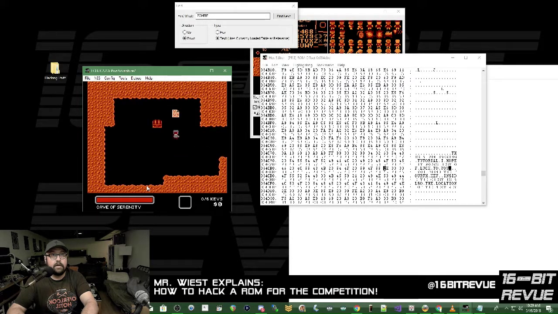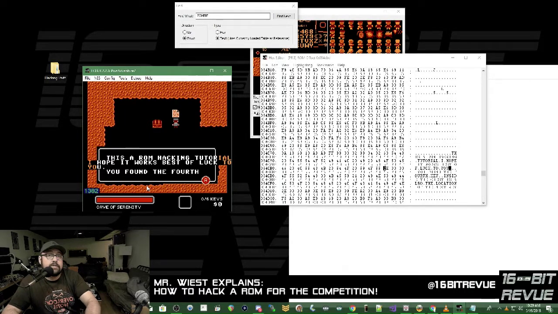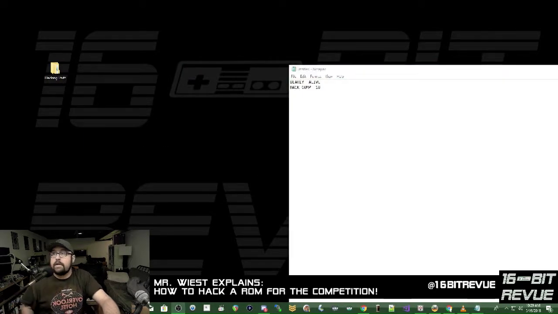Look at this letter. This is a ROM hacking tutorial. I hope it works. Best of luck to you. You found the fourth. There was other text in there that we didn't read, apparently. So that just means that I messed up a bit somewhere. So we've got to watch out for that. Okay. But anyways, you guys get the idea.